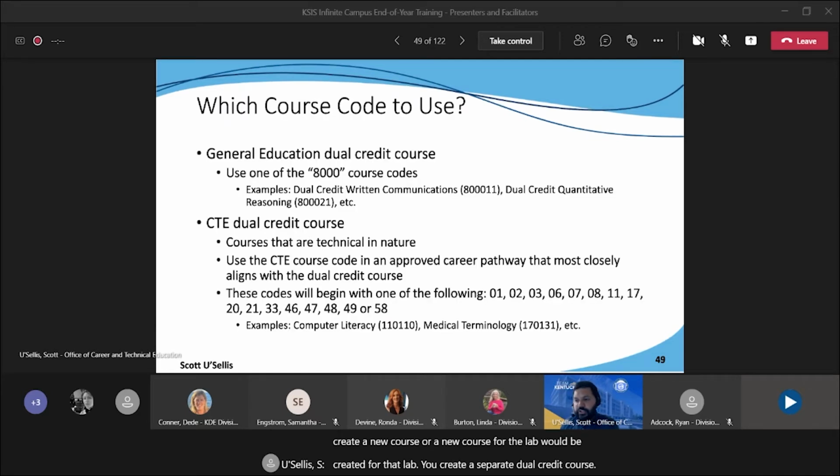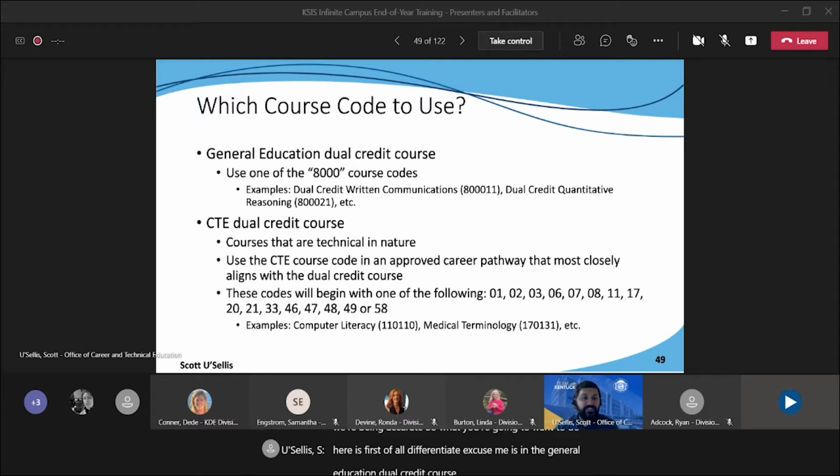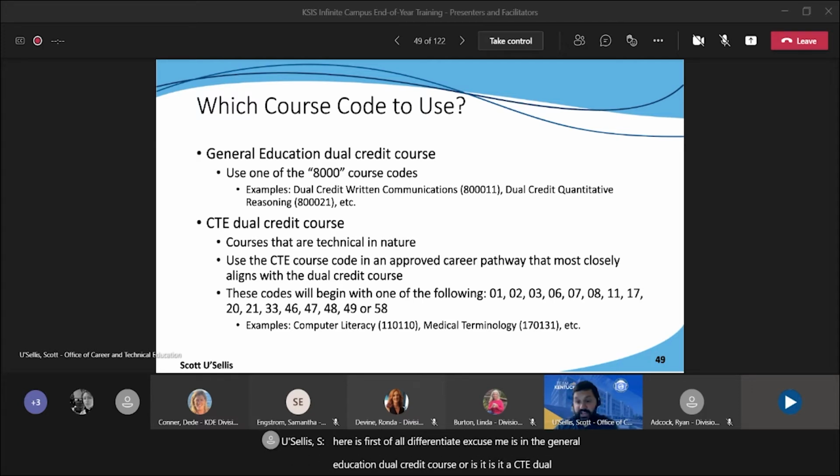So which course code to use? I get this question very, very frequently. Hey, we have a dual credit course. I have no idea what course code to attach to it. We want to make sure we're being accurate. So what you're going to want to do here is, first of all, differentiate: is it a general education dual credit course, or is it a CTE dual credit course, or is it neither? We'll go through the other example later on.